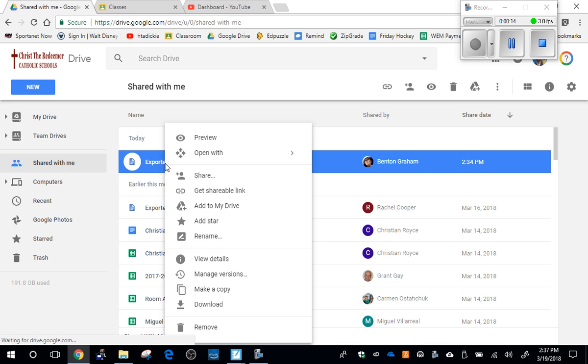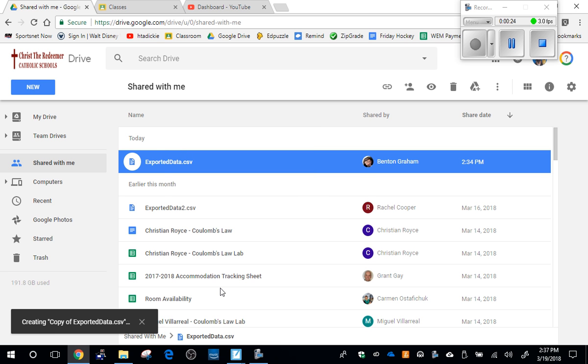I'm going to right-click that, which for you on your Chromebooks is just a two-finger touch, same thing as right-click. I'm going to make a copy. Everybody's going to do that, including Benton, because we don't want anybody working off of the original. We want the original to be untouched. Now I've got my exported data copy, or at least I should have.